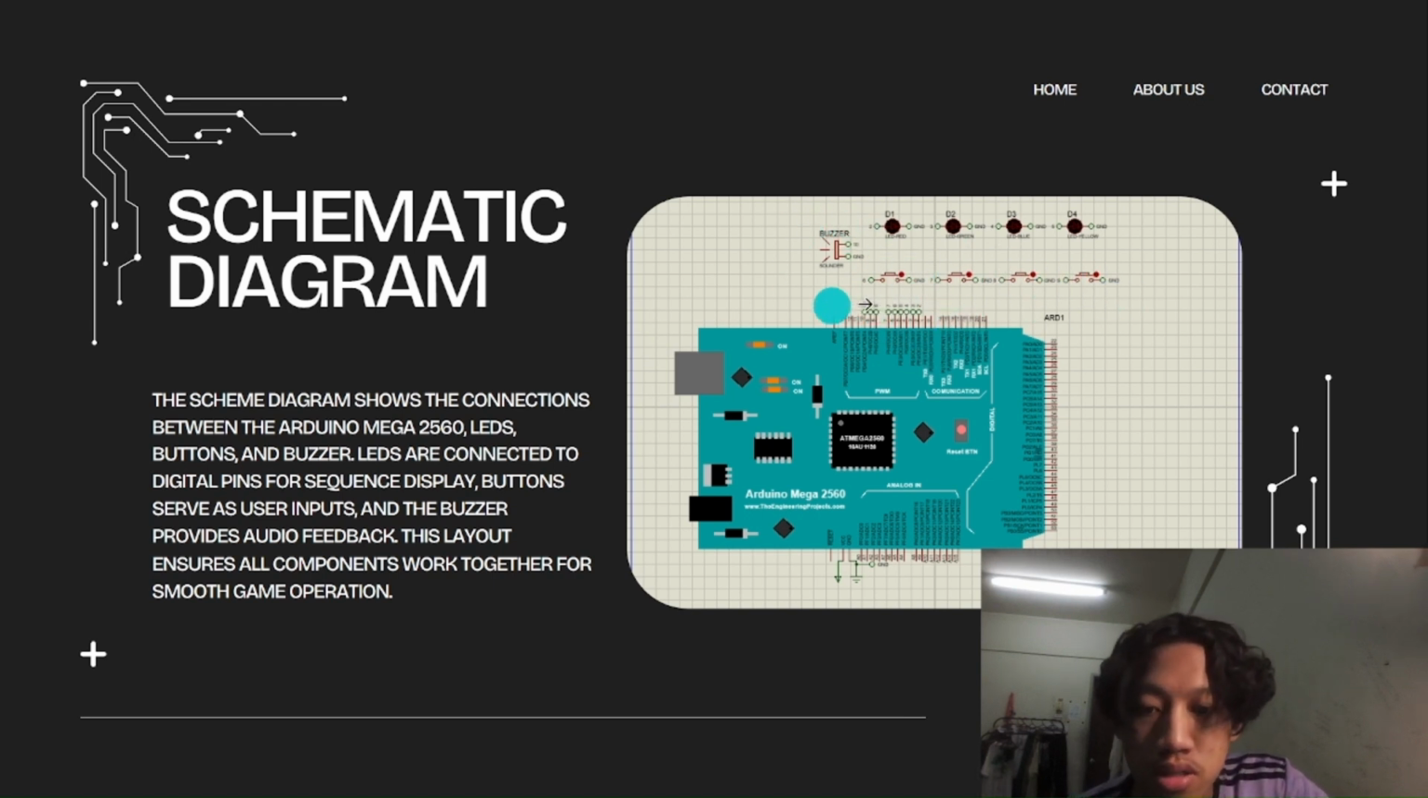So we also have the buzzer. It's connected to another digital pin on the Arduino. It provides audio feedback, playing specific tones for each color in the sequence and a unique error tone if the player presses the wrong button.